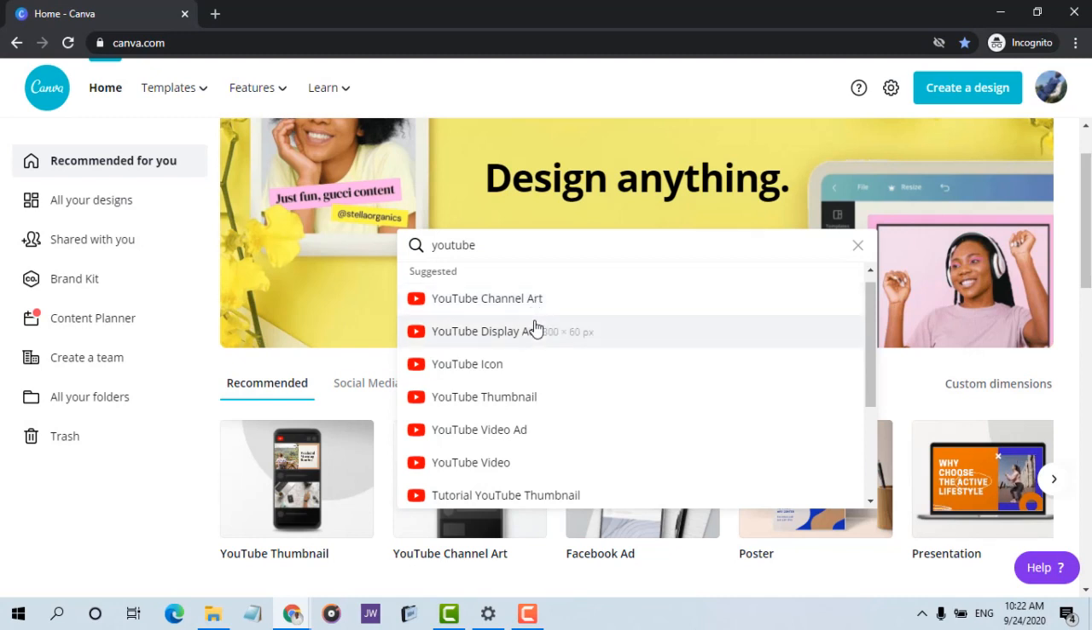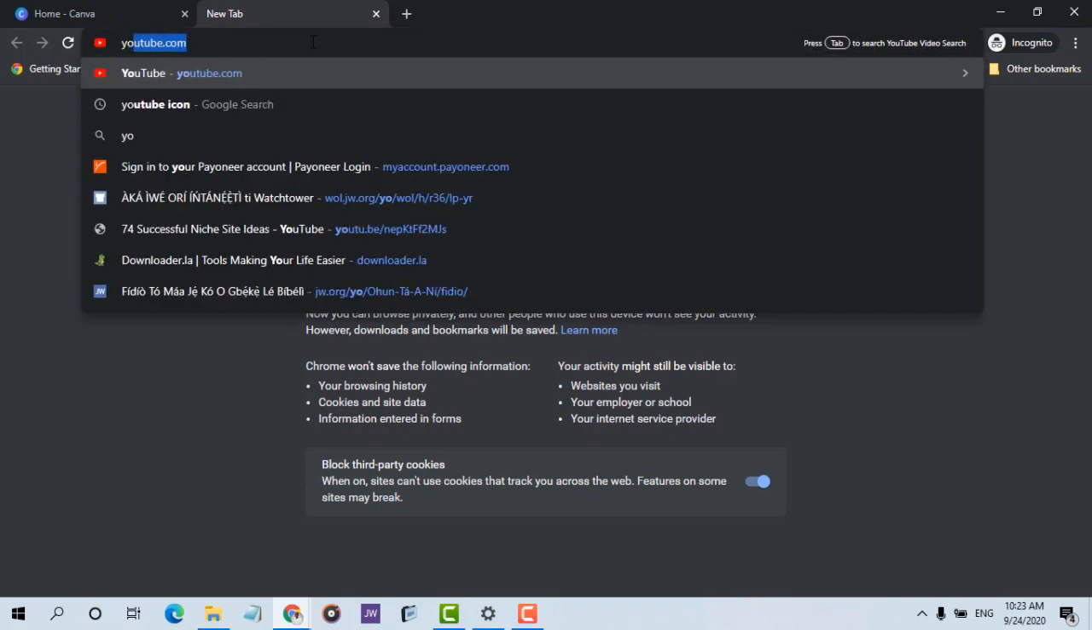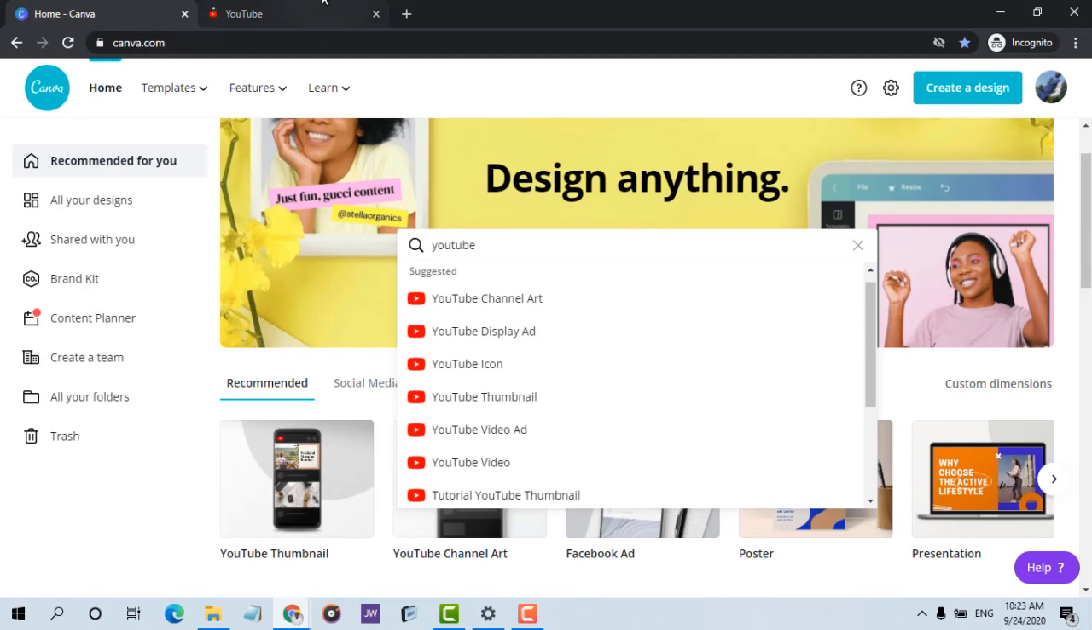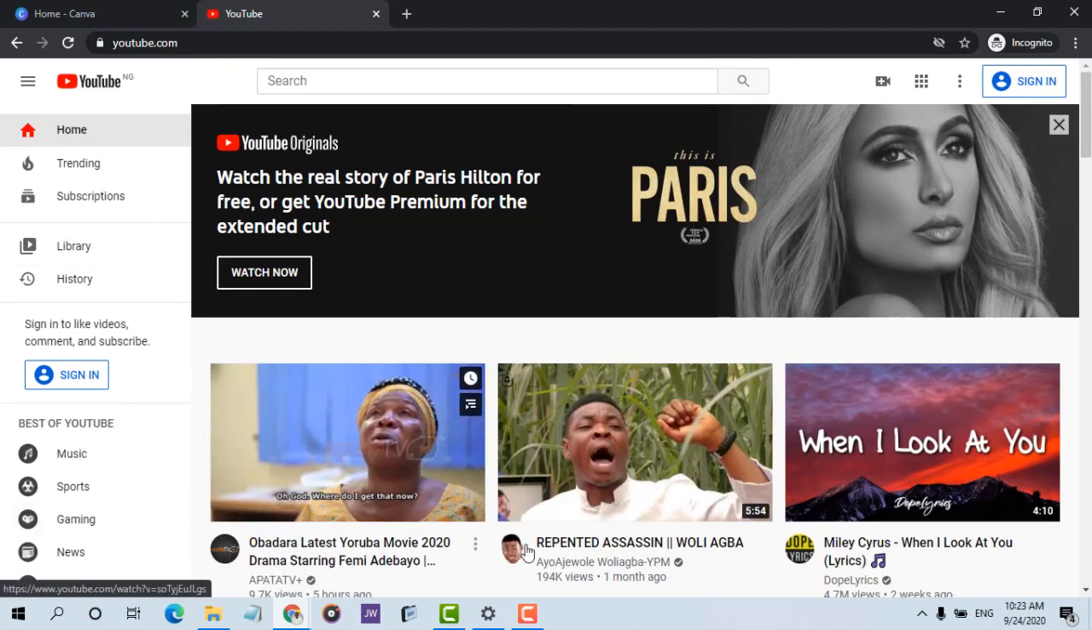YouTube display art, which is also something that is going to make sense. YouTube icon and different things are something you can use Canva to design. Let me show you what the YouTube icon looks like precisely. So let's go to youtube.com. So the YouTube icon is the little icon that shows up, like your profile picture to be precise, to make that look short. Something like this is this person's YouTuber icon.